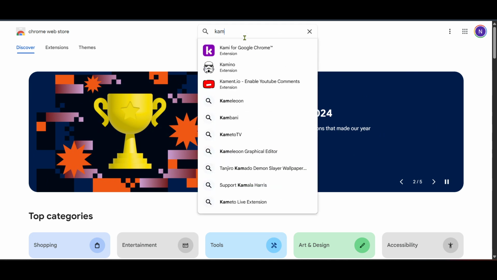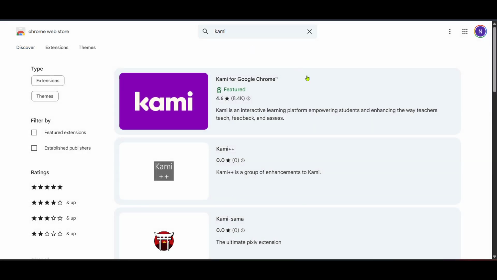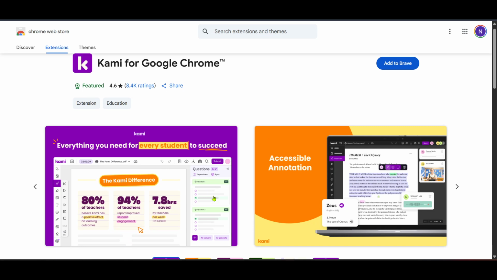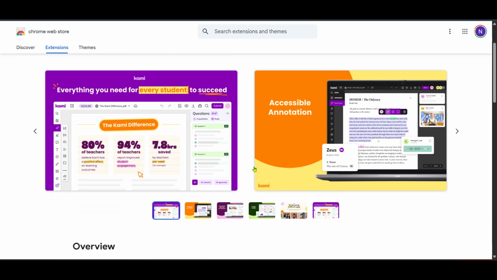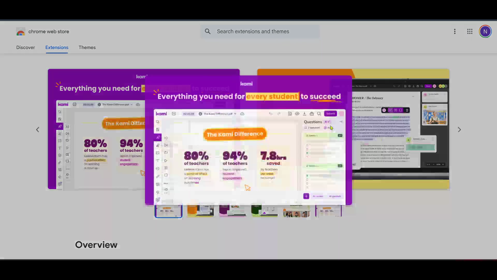Kami is an indispensable tool for annotating PDFs and can make collaboration within Google Meet seamless and efficient. When the search results appear, scroll through until you find Kami. The Kami extension should come up quite quickly in your search given its popularity. Once you've located it, click on Kami to navigate to its details page. It's always a good idea to skim through the description to ensure it aligns with your needs, but Kami is specifically designed for educational and collaborative environments, which makes it perfect for our purpose here.